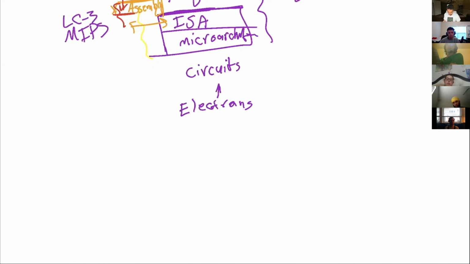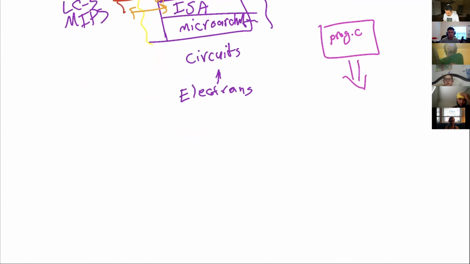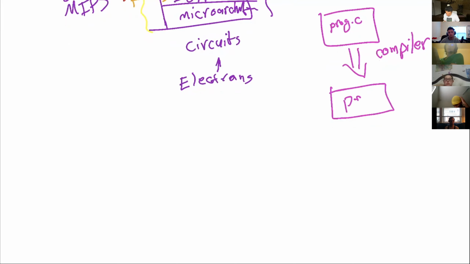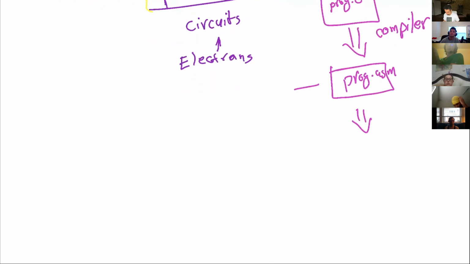This is the workflow typically. So you have your program in C, for example, and then your compiler compiles it to assembly, right? This is assembly code.